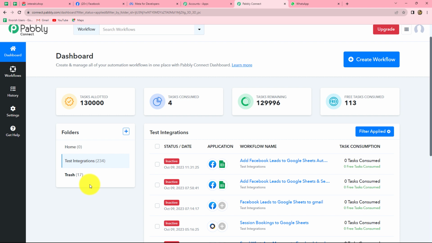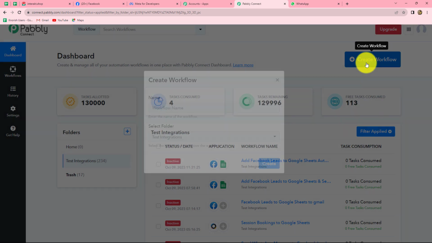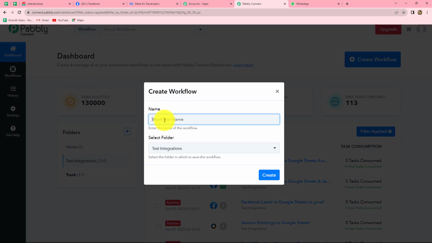Now in order to create a new workflow, we have to click on the create workflow option given in the right corner in blue color. So let's click on it, and here a dialog box appears in front of us, which is asking us to provide a name to this workflow. So first of all, let us give a name to this workflow. I have given the name as send automated WhatsApp message to Facebook leads. It is just a random name according to the motive of our workflow. You can give any name to your workflows according to your choice. Now after giving the name, you can also select the folder in which you want to save your workflow. From the drop down, I have selected test integrations because I want to save this workflow in this particular folder. Okay, now after this, let's click on create.